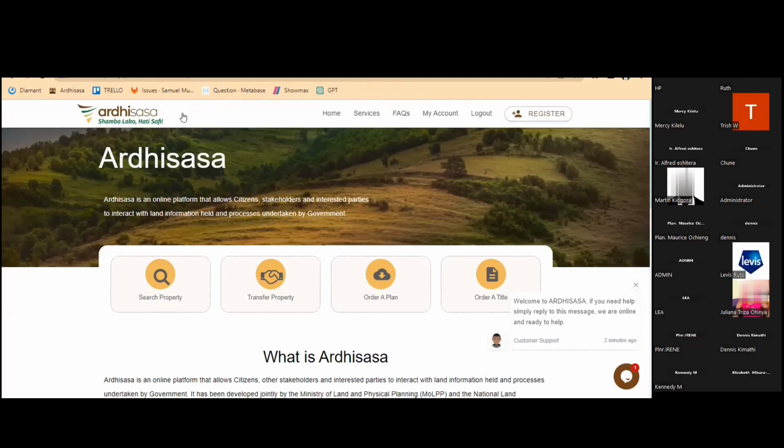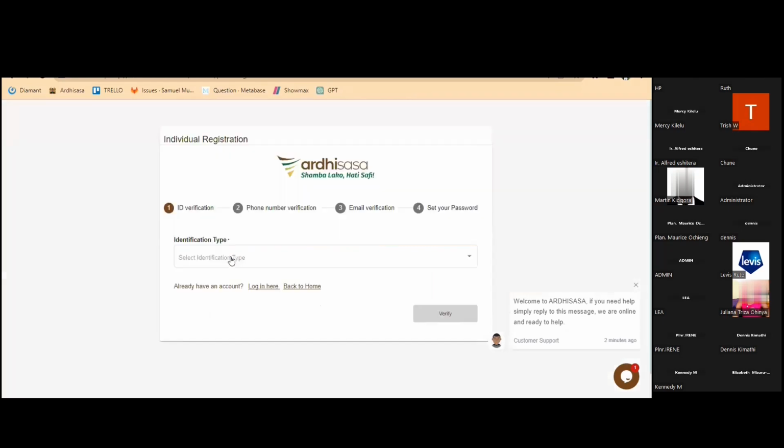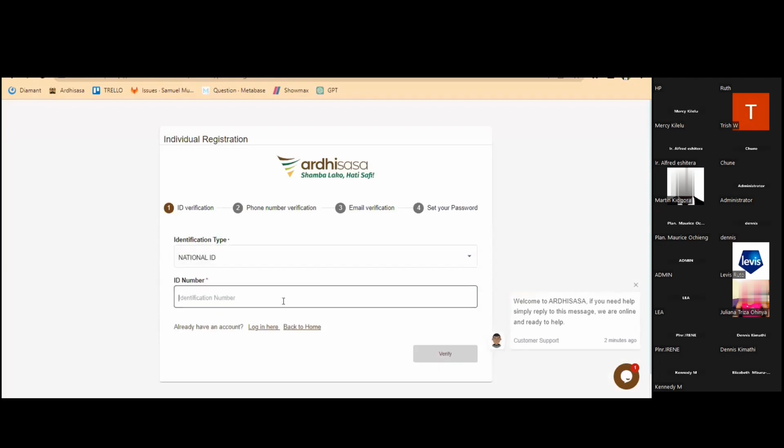For those who have not registered, there is a register button on my far right. Once you click there, we have two forms of registration, an individual or a company. If you're an individual, you'll click on the individual registration. Then you'll be able to view such a window. We have the identification type, the national ID, so you'll key in your national ID.